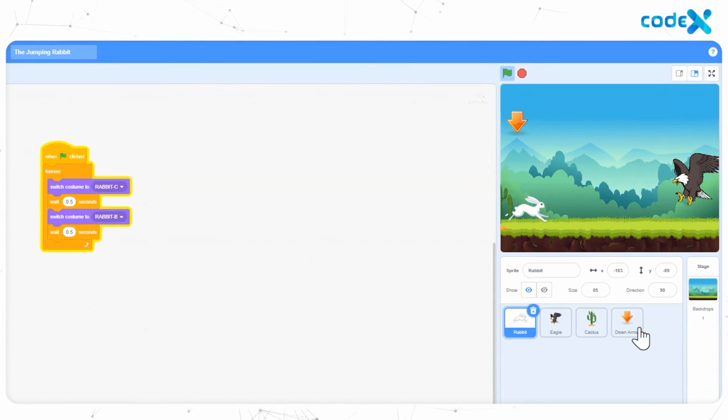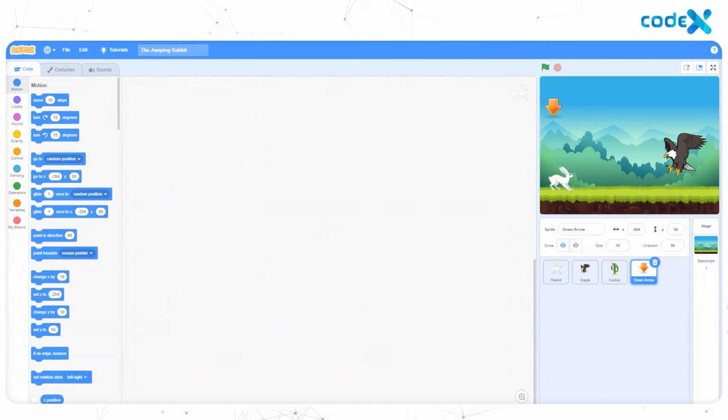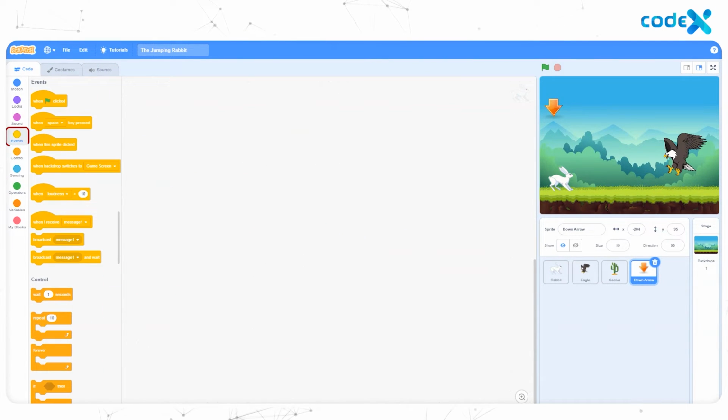So first, in the down arrow sprite, drag and drop the when this sprite clicked block from the events tool. The when this sprite clicked block gets activated whenever we click on the down arrow. So now we have two conditions here. One is when we click on the down arrow and the rabbit crouches, and the other is we don't click on the down arrow and the rabbit runs normally.